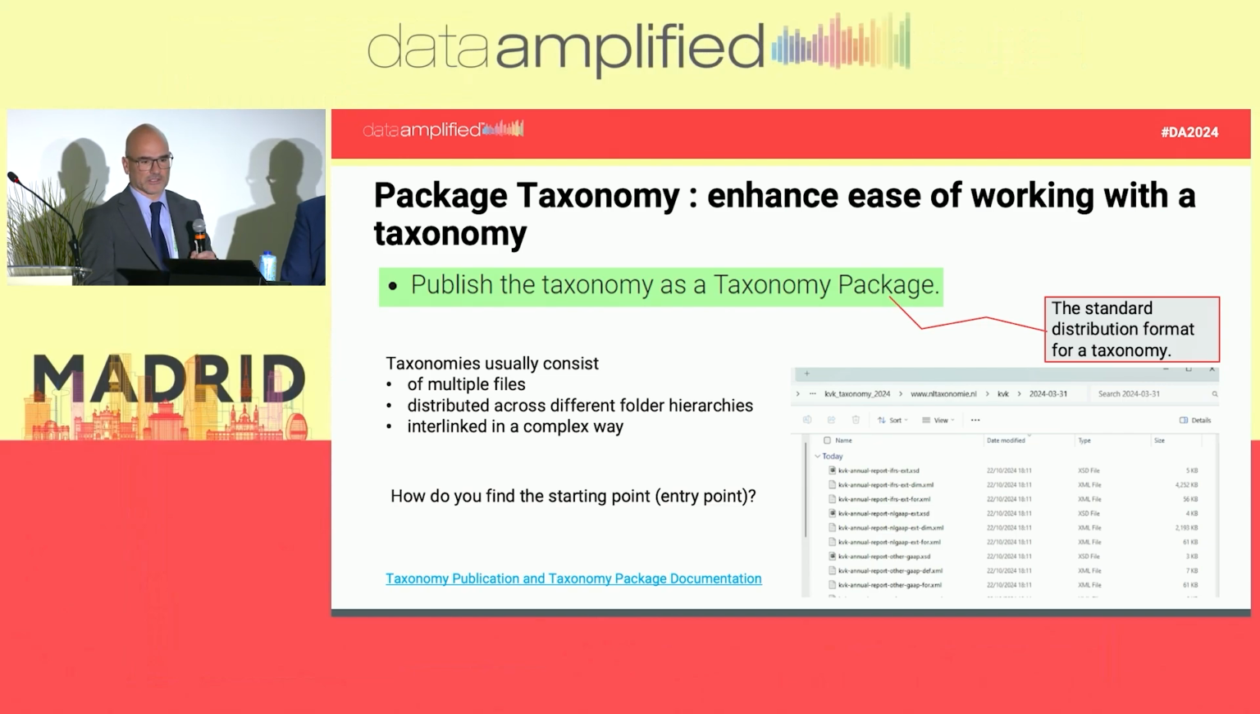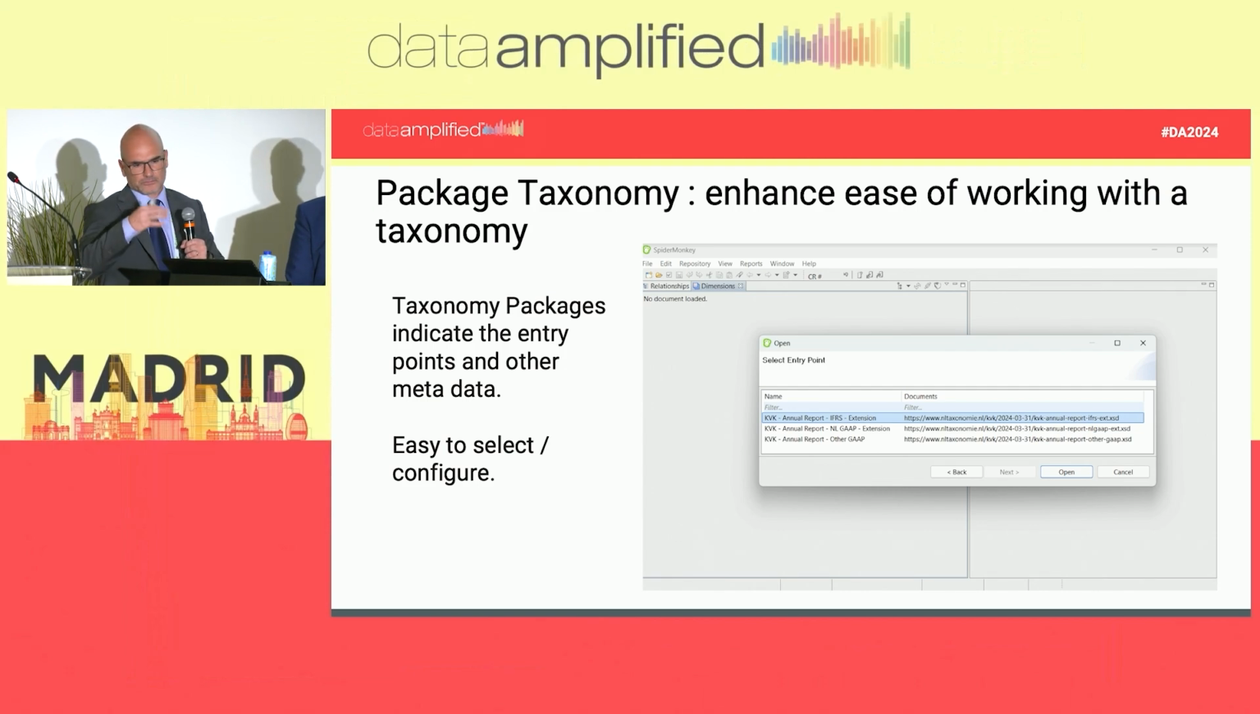You have multiple files, and you know there's a lot of links between all these files, because you're bringing all that connections and link bases. And probably some of you are aware, but you don't know where the entry point for this taxonomy is. So if you release it as a taxonomy package, and using all kinds of software that are certified by XBRL International, this is an example of our tool. SpiderMonkey is a taxonomy editor. It will look like this.